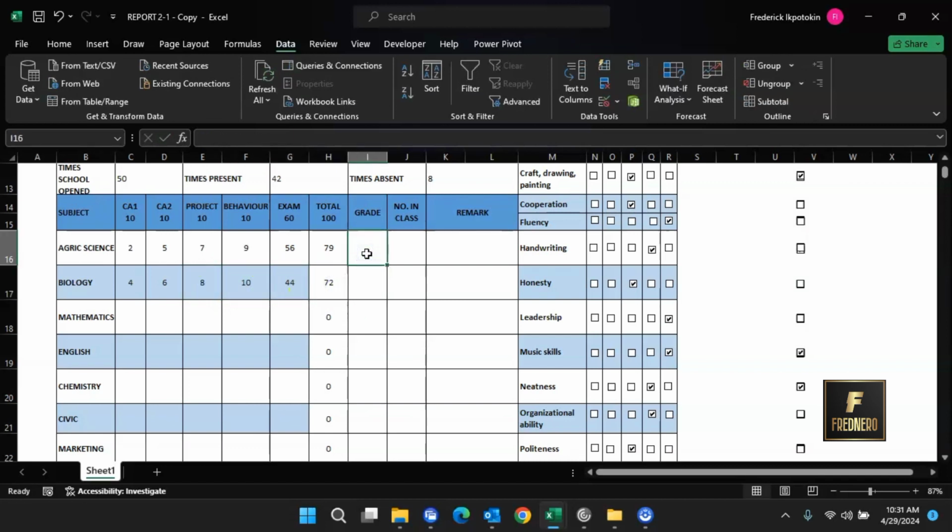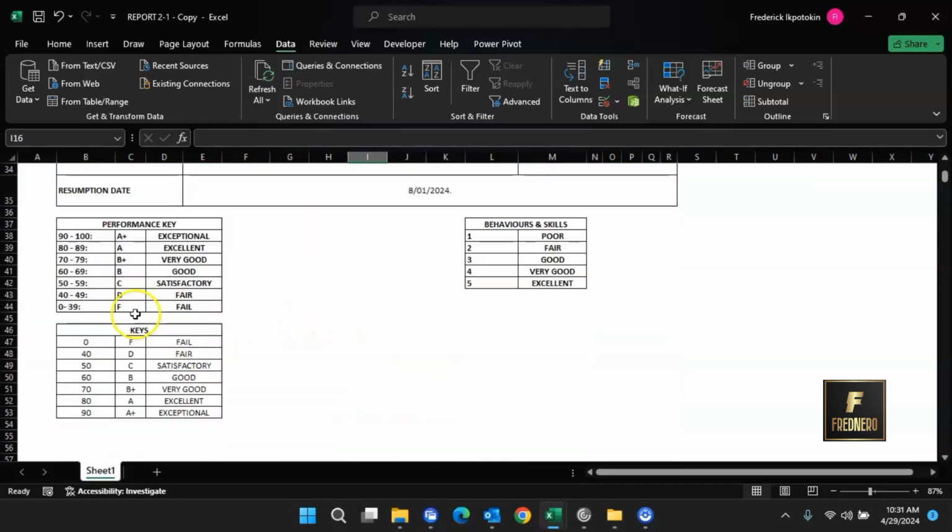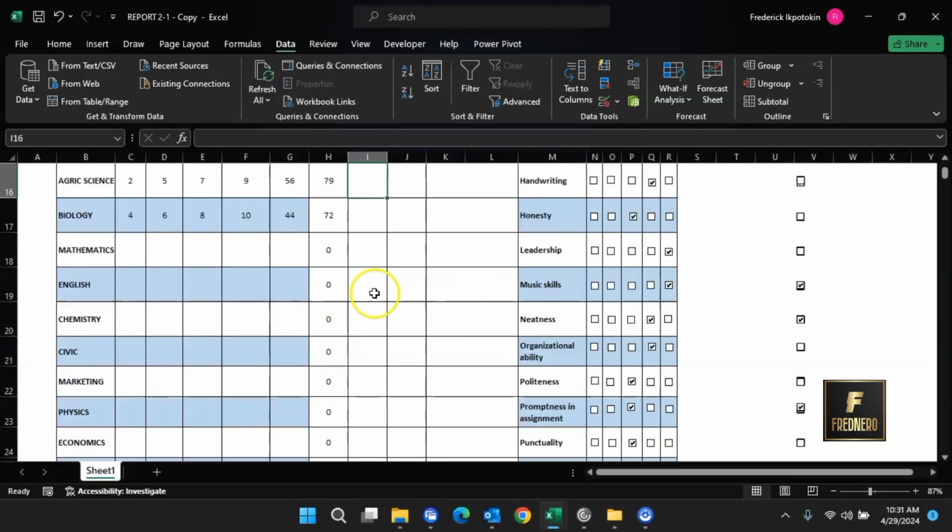Now for the grade, how do you get the grade? For the grade, I'm going to be using what we call VLOOKUP. How do we do that? Put equal to. Now for you to be able to use VLOOKUP, you go down. Now you can see that we have the performance key. From 0 to 39 is F. From 40 to 49, D, as you can see. So I'm going to be using this one now as a reference.